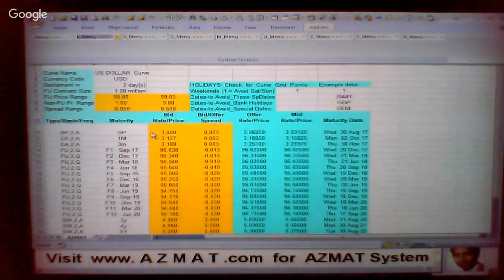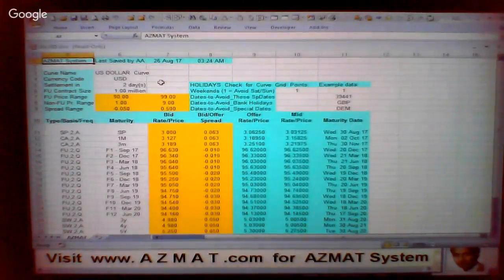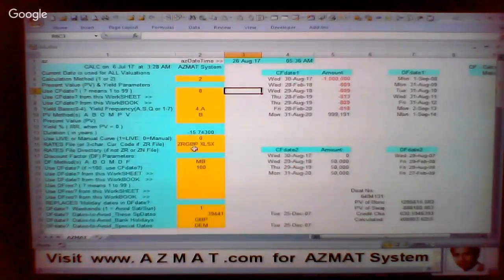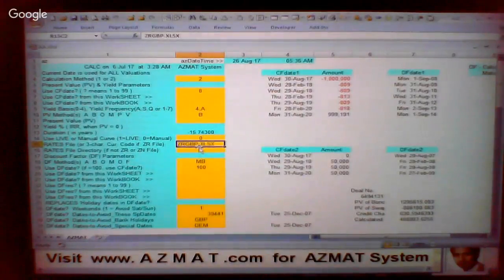If you do not, don't have to worry about it, AZMAT System will tell you so. If that particular file has not been edited, and if you're using it, like in here, if I go to here and say I want to use the ZRGBP in this case, which particularly you have to specify. If you don't specify, you have to give it a name. It'll ask in a dialog box. You have to give the file name, which has to be used, which particular currency, and so on. So it will tell you at that point if it had not been edited.